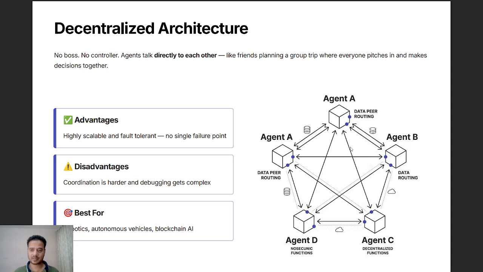If you see in this, this is how it works. We have multiple agents, and each agent can talk to each other and pass information to each other. Agent A is doing data peer routing. If you see, this agent is sending and receiving data from agent A, and the same also from agent D and agent B. So this is called a decentralized approach.